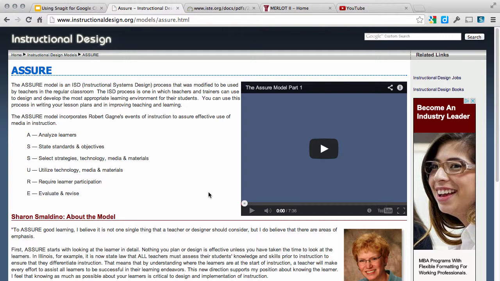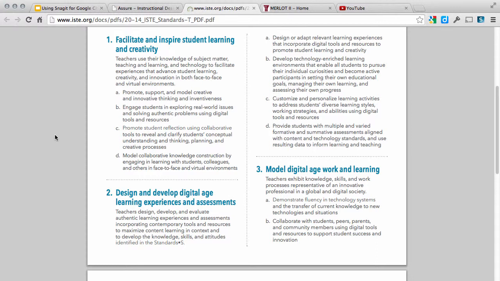Then you'll need some kind of standards or objectives. In our case, we're looking at the ISTE standards for teachers, and the first three ISTE standards all fit this particular project, where you're hopefully facilitating and inspiring student learning and creativity. We're learning how to design and develop digital age learning experiences and assessment, and by doing the project, we're modeling digital age work and learning.